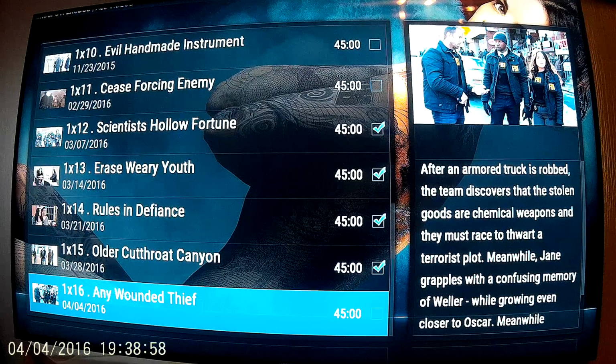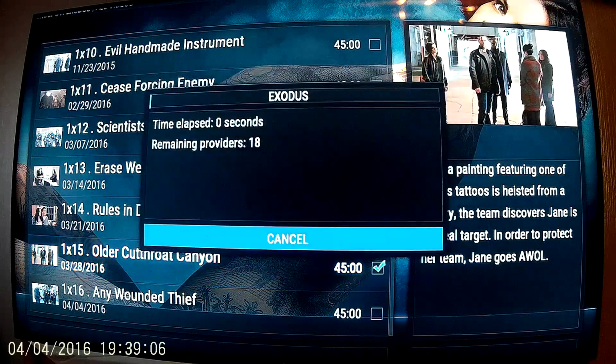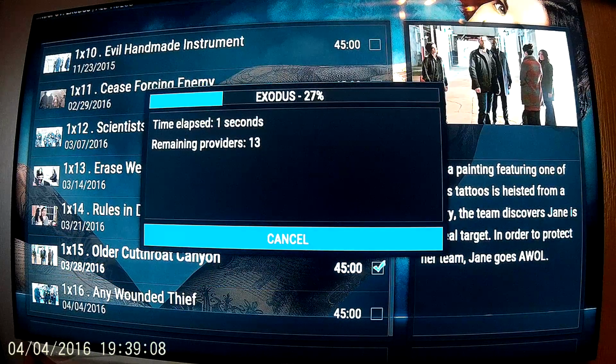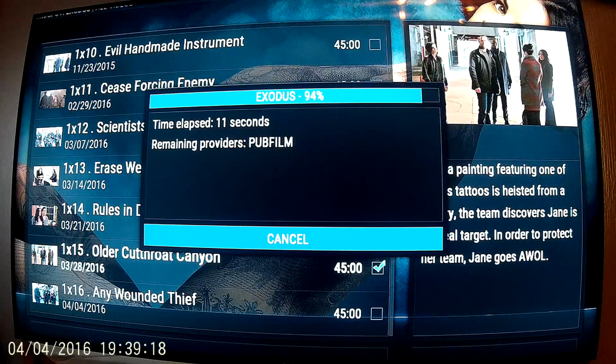Now I don't think it'll play at the moment, but for example, to watch an old one, you can see the tick ones. These ones I've been watching. So you just tick the one you want to watch. About 15 seconds later, it'll find the best one for you, and it should play.